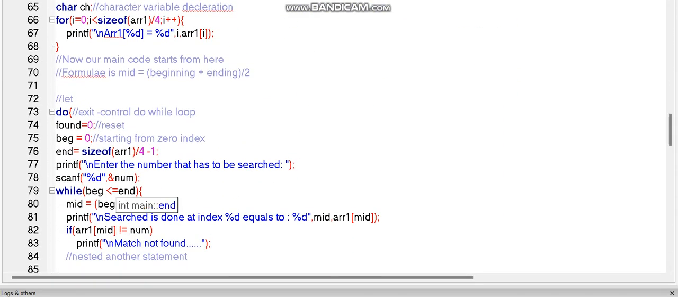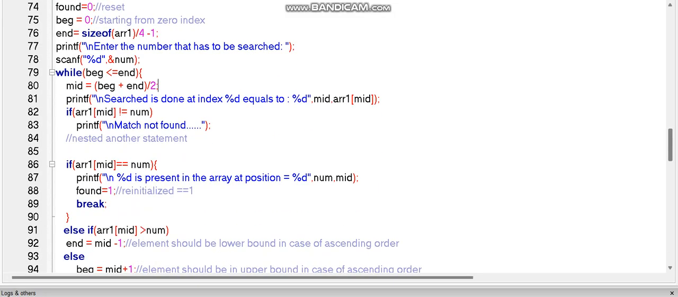The beginning index should always be less than or equal to the end. When the beginning becomes greater than the end, then there is no such element present in that array, in a sorted array, whether it is descending or ascending. Not in an unsorted array, point to be noted.